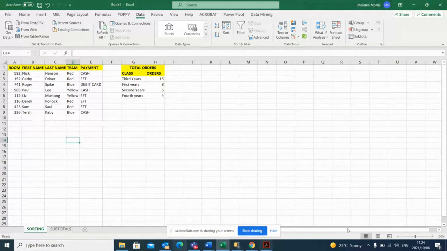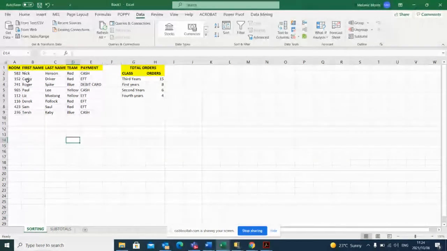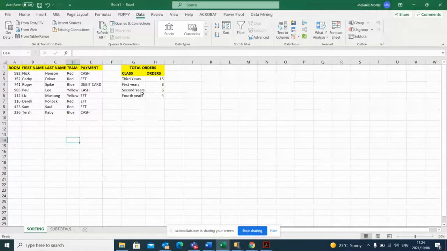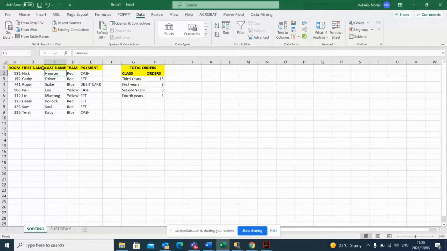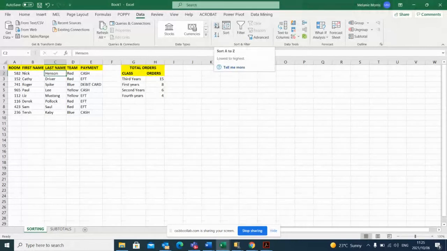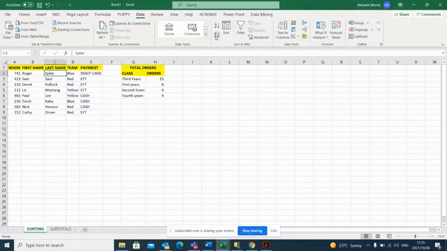Okay, so now I'm just showing you if you sort, for example, in this data table here that we got, ignore this one here. You have your room, first name, last name, team, and payment. Now I say to you, please sort it according to last name. So you click in last name. Please pay attention to what's happening to the other information around it. And I say to you, I want it in a descending order. Do you see all of the information move?